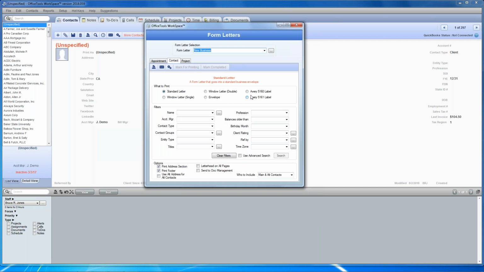So here's our form letter section. And although it seems like a daunting window, it's a very specific process that we're going to go through to get this to work for us. Number 1 is up here where it says form letter selection. There's an ellipsis button right to the right of that drop down. This is going to be what you access to create your new form letter.